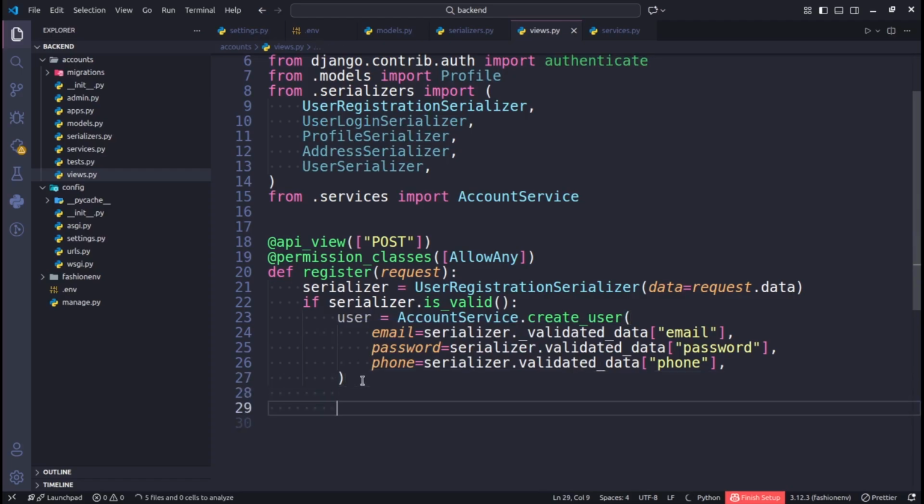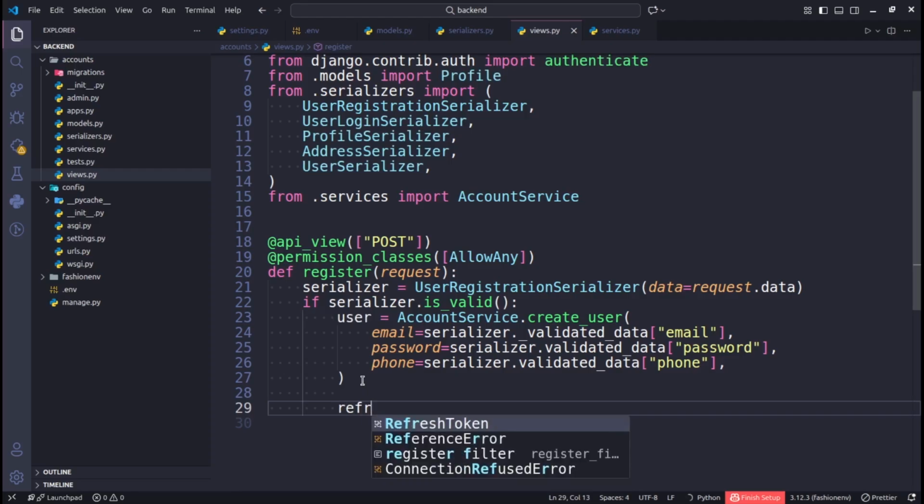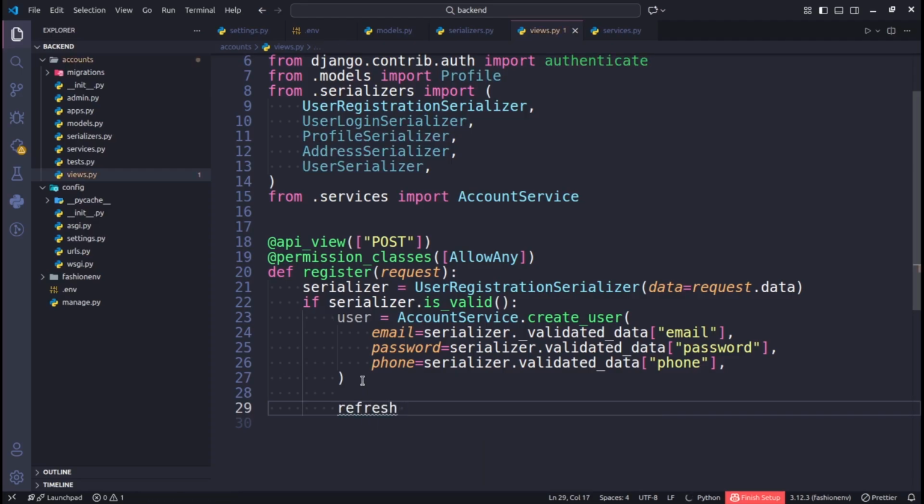Then from there, the next thing that we need to do is get the refresh token for the user. To get the refresh token, this one we just provide the token. So after you create the user, we need to make sure that you have the refresh token. Here we're gonna use our refresh token for user, then we pass the user that is created there.